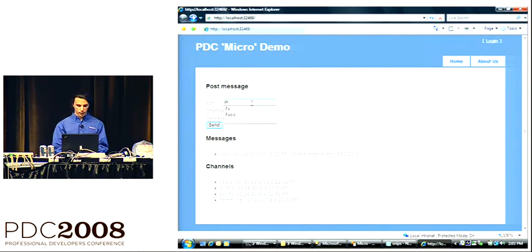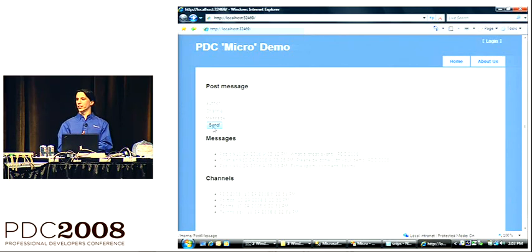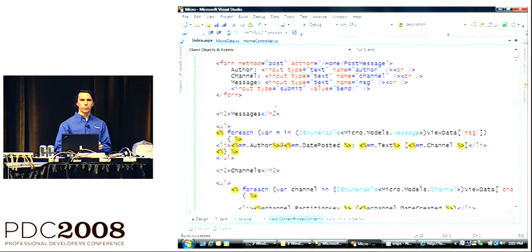And I can keep going. Let's create another message from Pablo in the sports comment, some sport comment. I actually don't know much about sports, so whatever. Actually, let me do a third one so I can filter stuff later. So we'll do one by Niranjan in PDC 2008 saying, please be done with your demo already. And so now we have 3 messages. And we're creating them in the table service and then re-rendering the UI. So let me go back to the code.